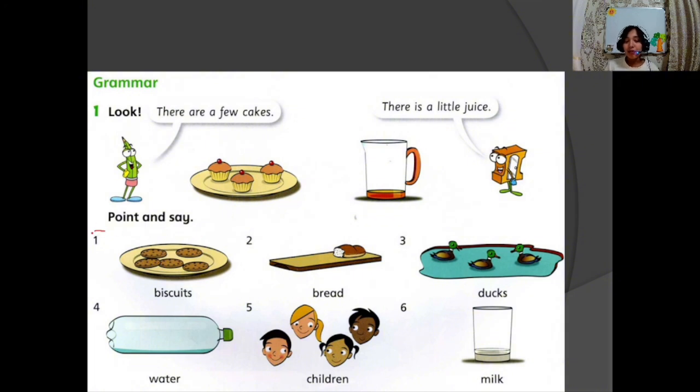Let's start. For the first, there are a few biscuits. Or bread, yes? There is a little bread. Or ducks. There are a few ducks. Water. There is a little water.